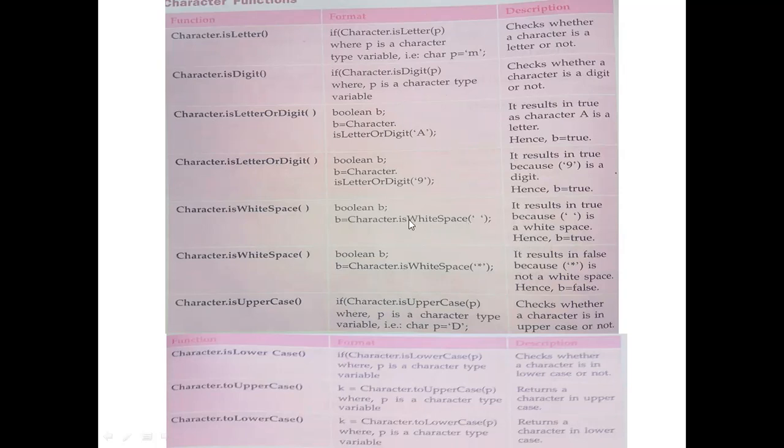Okay, sir. So if space is there in between here, it returns true. Whereas here only one character, star, is there, so it returns false. Right? Yes, sir. Hope it's clear. isLetter, isDigit, isLetterOrDigit, isWhitespace.